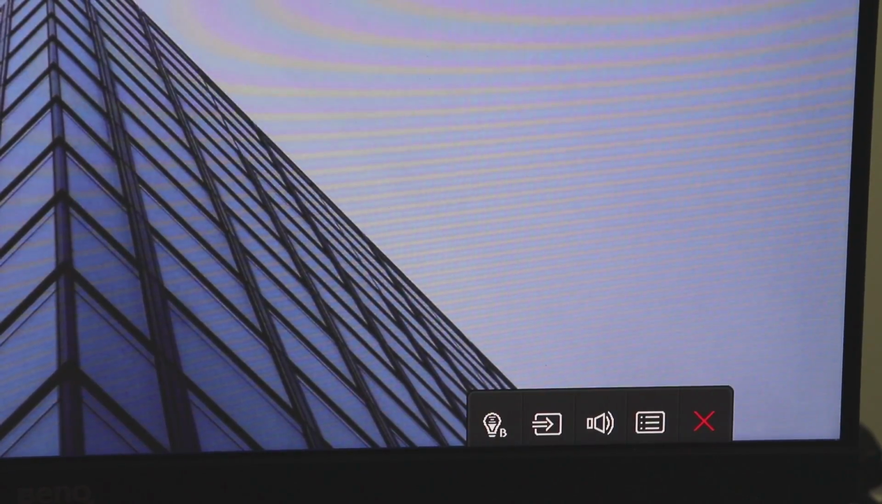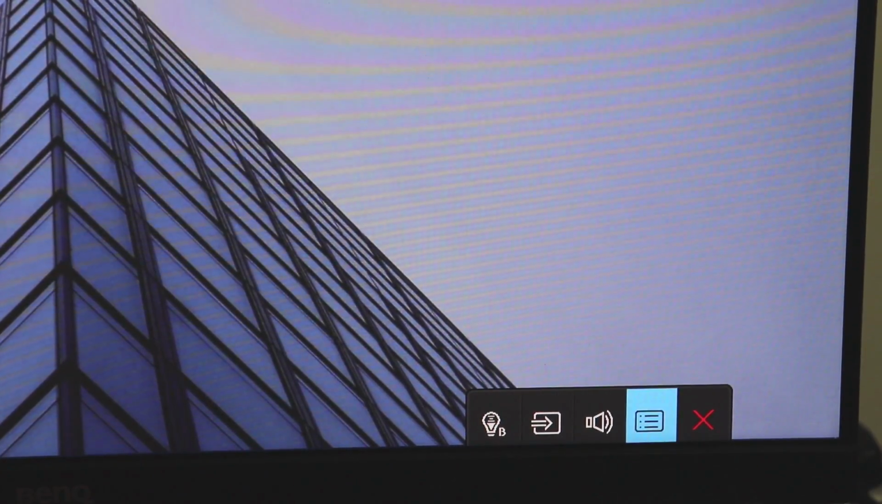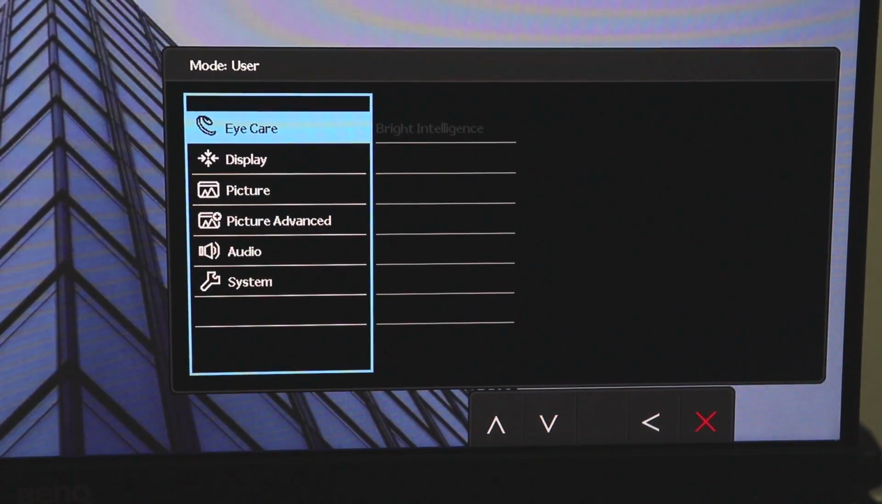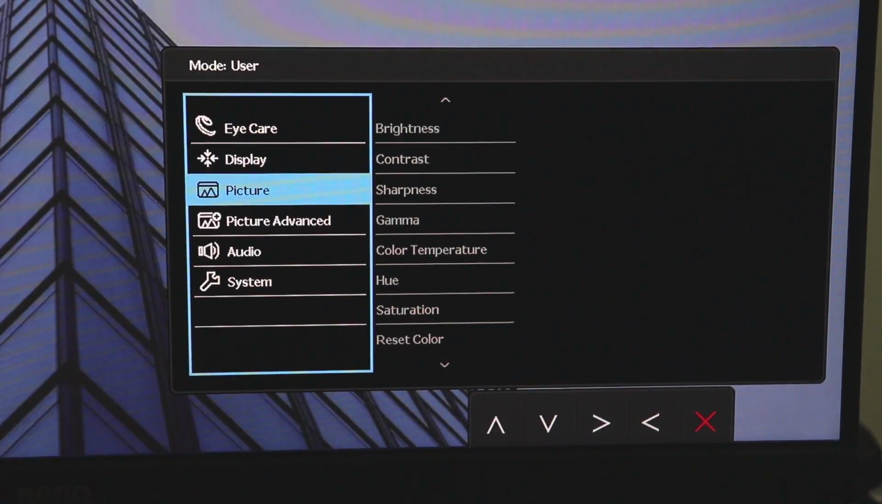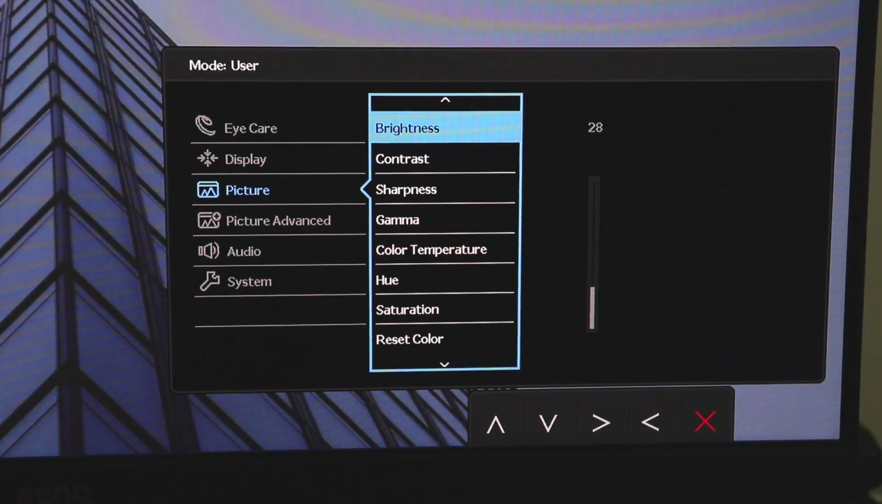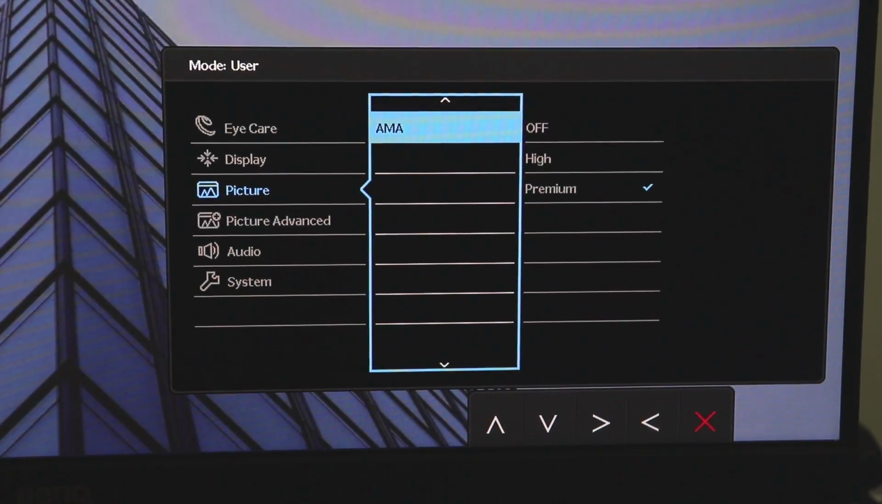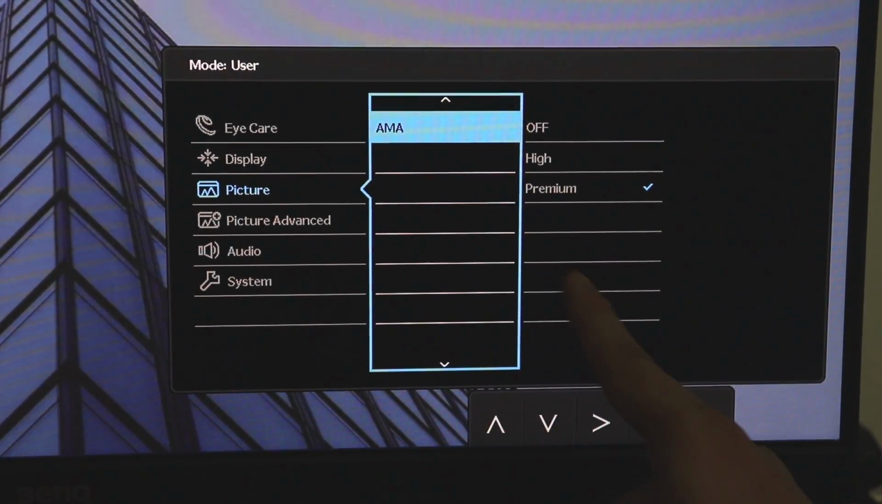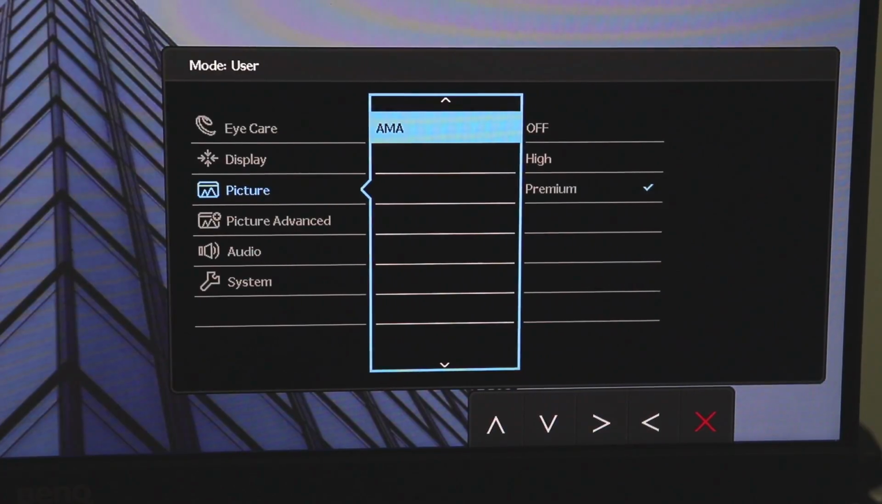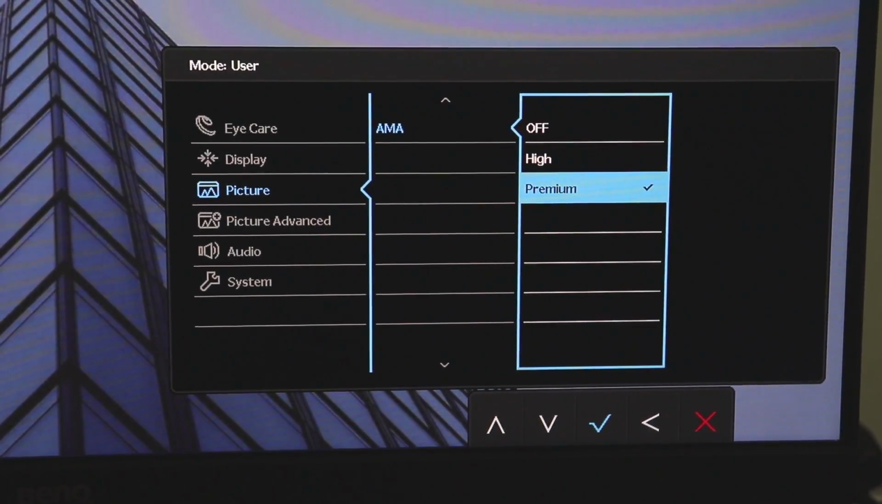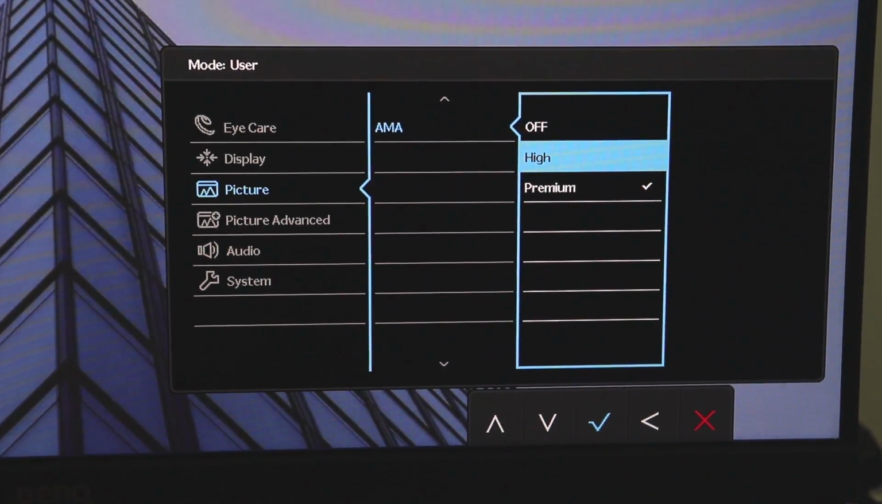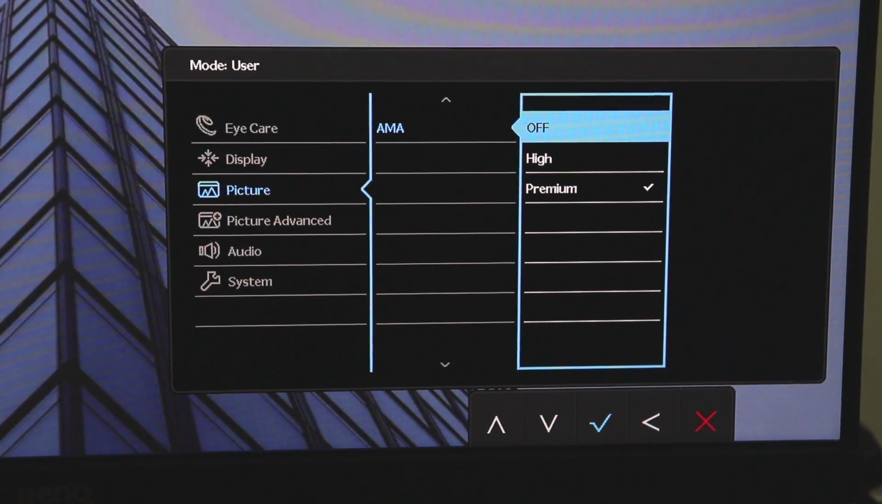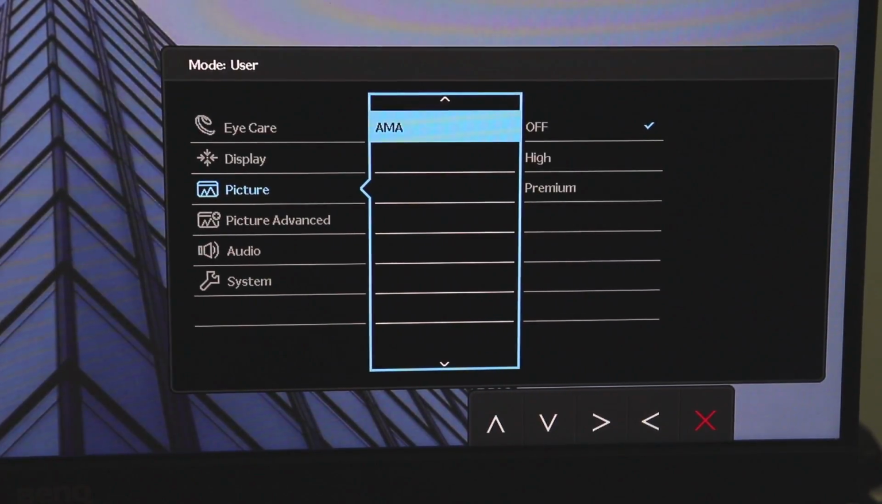So here is how you can fix it. First, go to your monitor's main settings menu, then go to picture settings and expand it. Then go all the way down, or you can just use the up key to go all the way to the bottom. Now on this AMA setting, as you can see, it's set to premium. Just turn it off. It is supposed to make the performance better with premium, but it actually does not. So just turn it off and you are done.